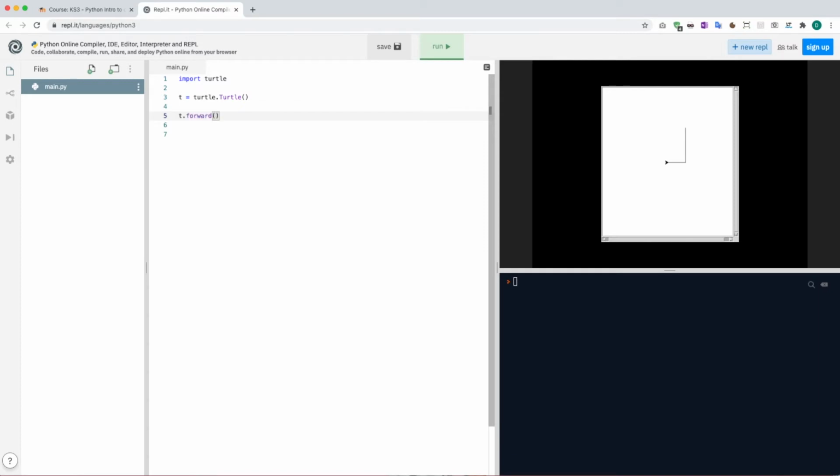So the next thing we're going to do is write t.forward 50 again. And we're going to do another left turn, and we'll do 90 again. Then we're going to do another forward, so we're going to do 100. And then, if you notice what I'm going to try and do, I'm going to copy this and paste it a few times.